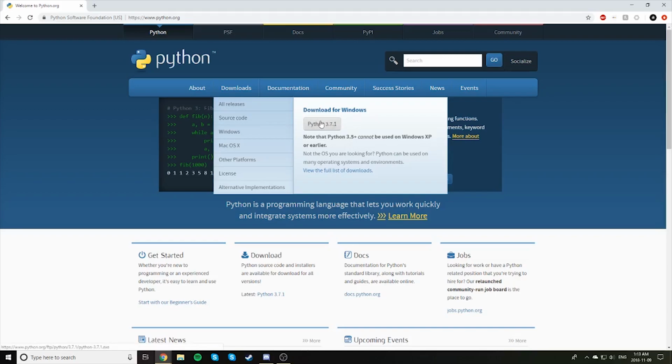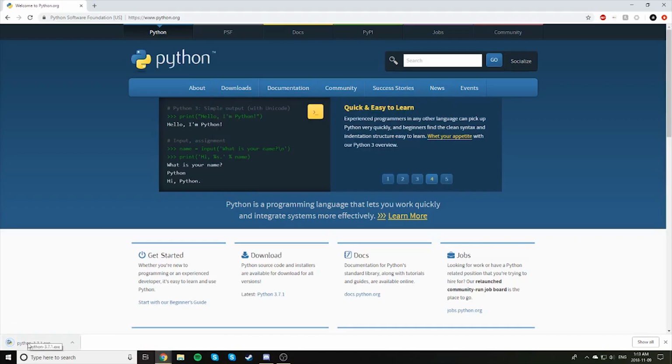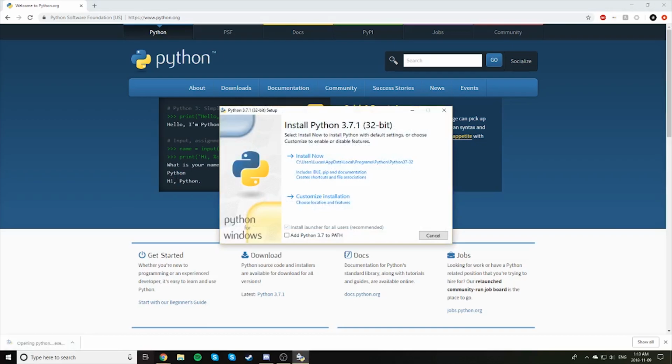If you want to download a previous version, for example, if Python 3.7.2 comes out, I don't know if that'll even be it, and you want to use Python 3.7.1 just for the sake of the tutorials or just for some other purpose, you can view the full list of downloads right here. Anyway, so we're going to be using Python 3.7.1. So we're just going to click on it, and it's now downloaded the installer. So we're going to run that.